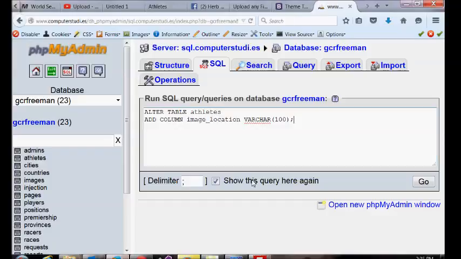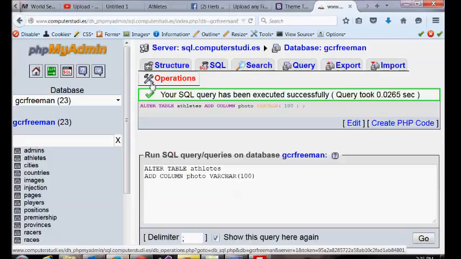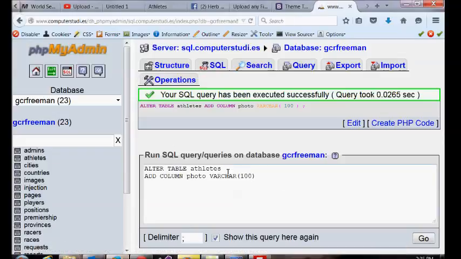So we're going to run a quick script, an alter table script. We're going to alter our athletes table and add a column. What should we call our column? This will store the name of the photo. Image location. Okay, we could call it image location. We're just going to make this a string field, a text field. We'll make it 100 characters. This should be all we need to do. This will add a new column, called image location.